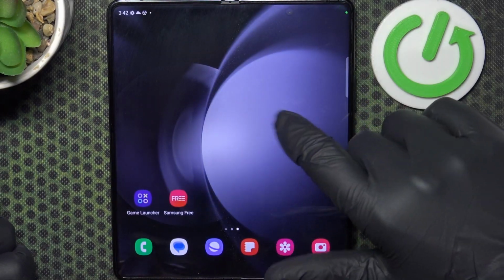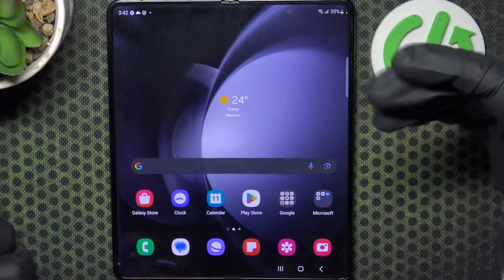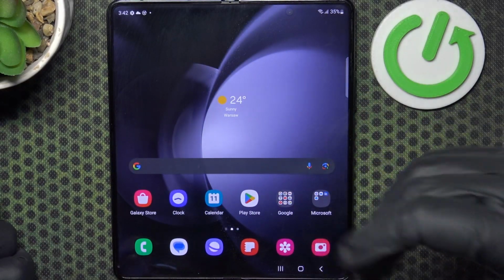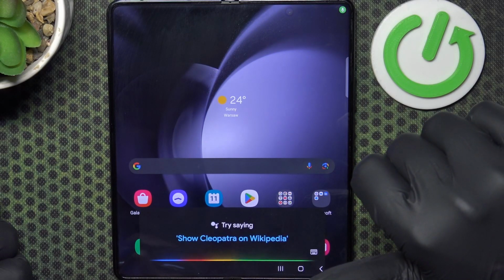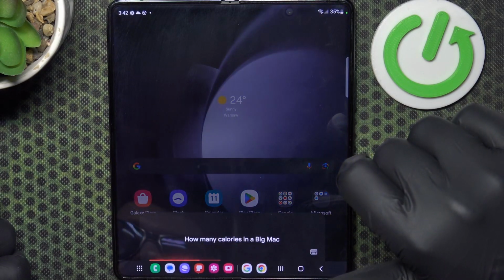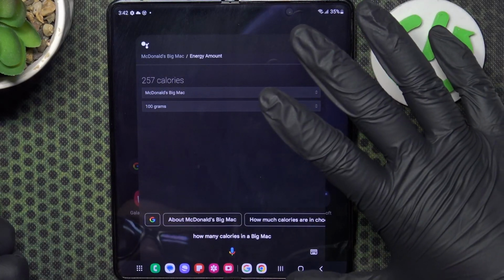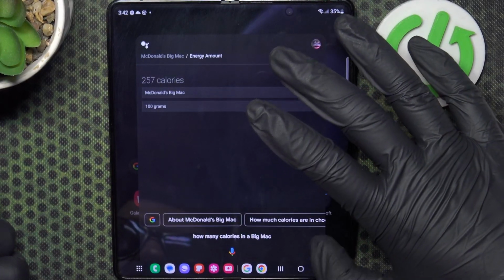Next one will be to count calories, so that you can count calories in basically any food, and you can ask Google Assistant for it. Hey Google, how many calories in a Big Mac? There are 257 calories in 100 grams of McDonald's Big Mac.